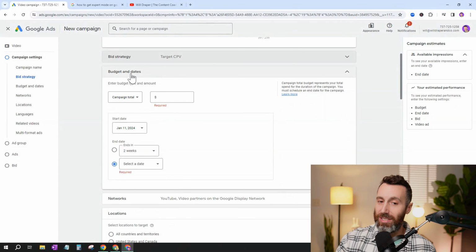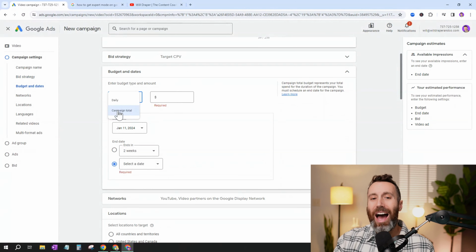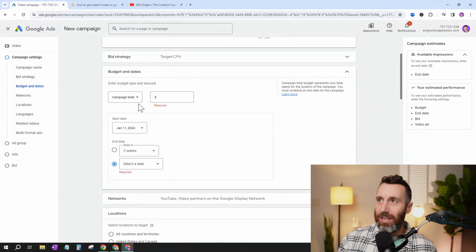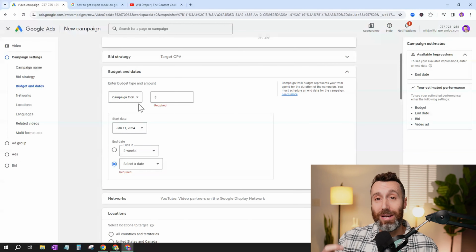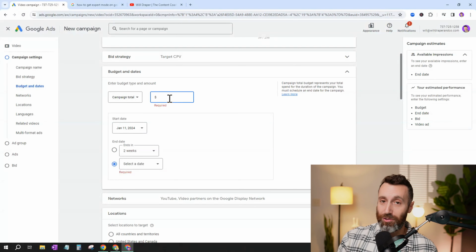You have the option to do a daily or a campaign total. I like doing campaign totals. It makes it easier for my marketing budgeting to know exactly what I would be spending on a per week, per day, per month basis, however long you're running this ad. So if you're running a skippable in-stream ad as a market update to digitally farm a neighborhood, or you're running a listing, pick a dollar amount that works for you.